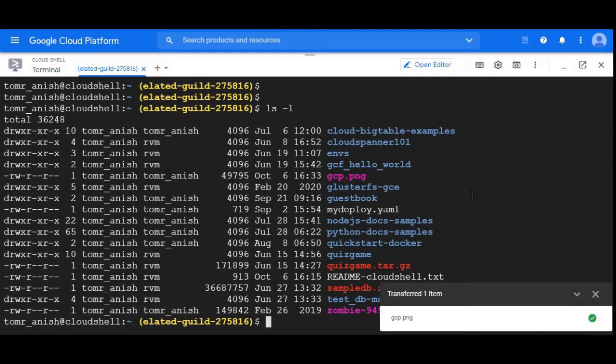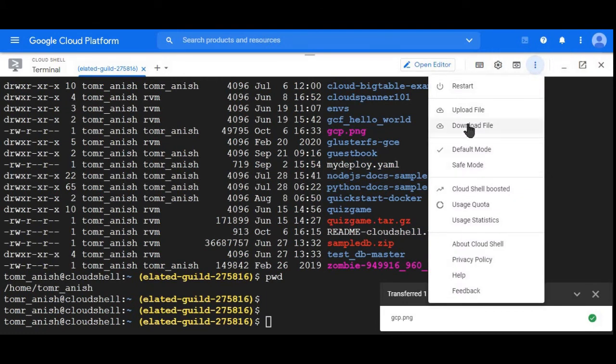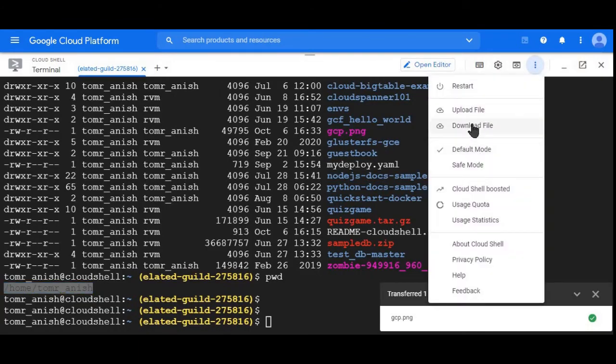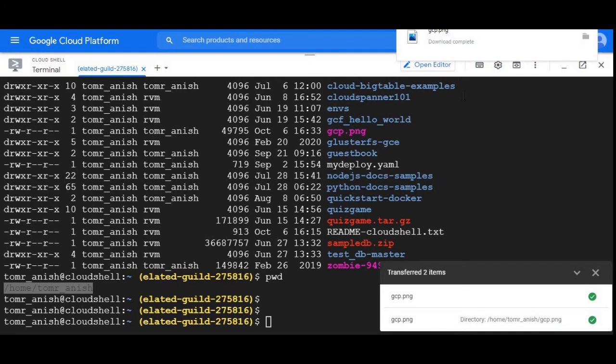If you want to download, go to the same path. While downloading, we need to specify the download path. So just go to the download option in the same area. Click on download. This is under my home directory. Download gcp.png. So I specified the home directory slash then the file name. I'll click on download. It got downloaded.